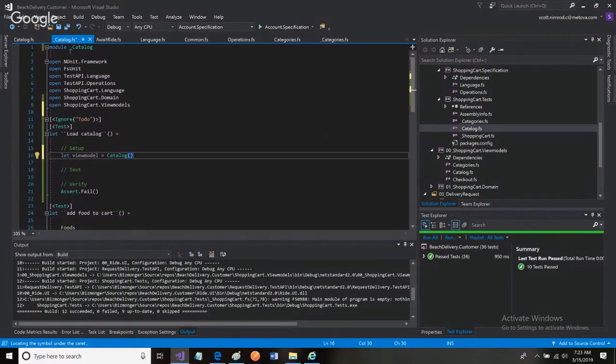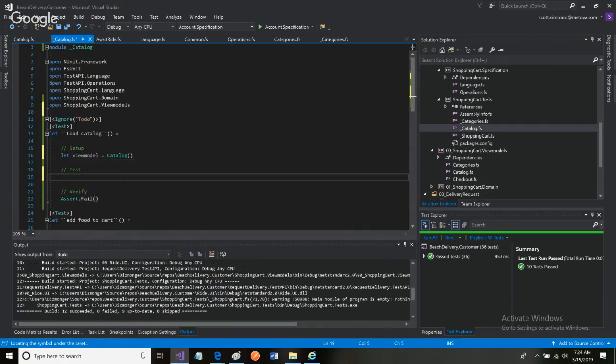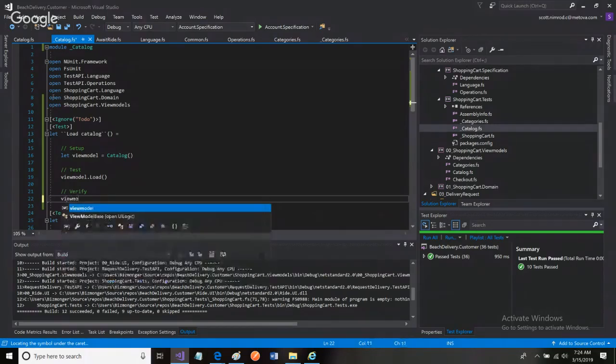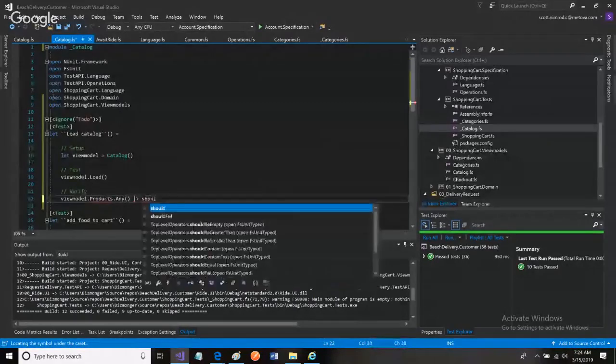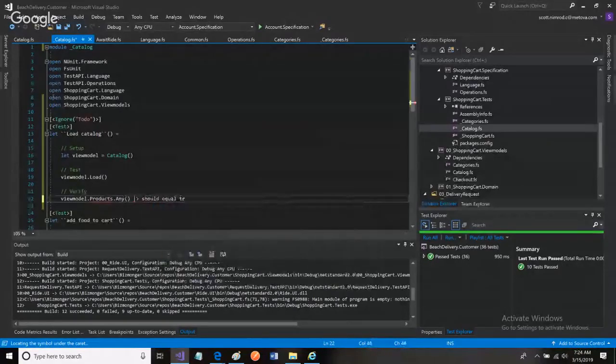And what about the catalog? Well, we want to load that catalog view model, right? So we'd say view model.load like that. And what about the load? Well, we want to say that our view model dot products dot any should equal true, like that. Okay.